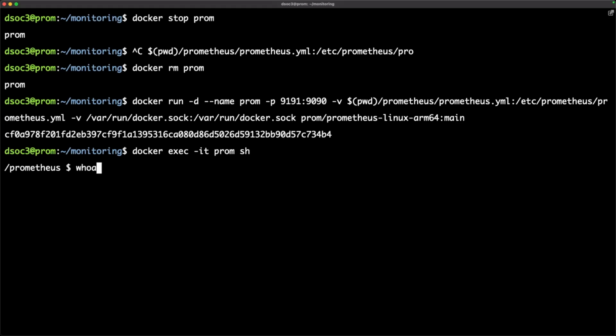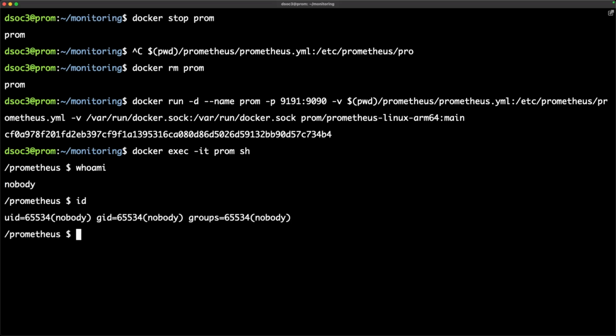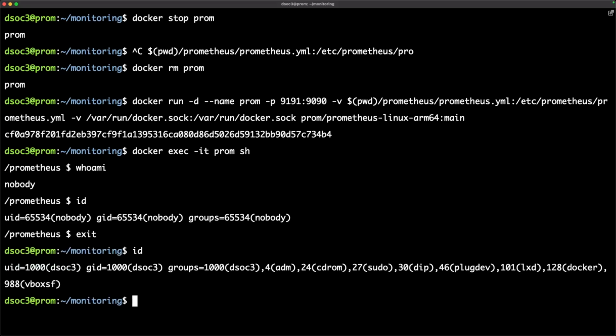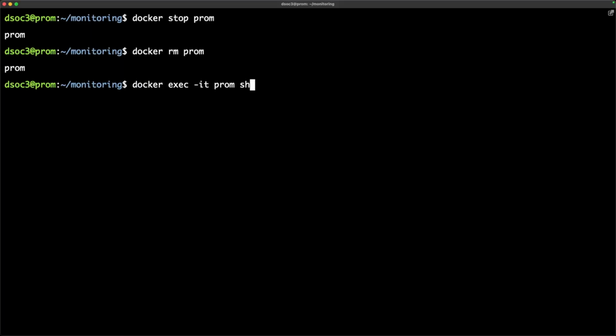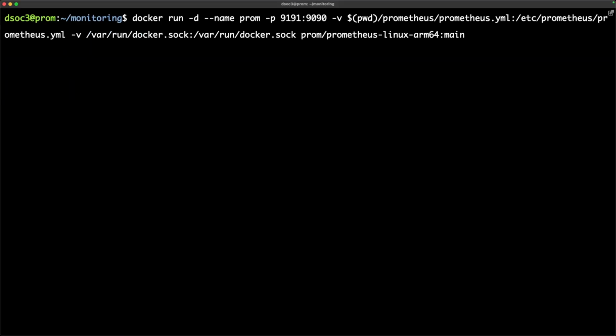Okay, and when you execute this command, who am I? So here you could see the user is nobody, and it is not a user, I mean, there is no group Docker or anything, right? And if I come over here and execute, you could see this user is a member of Docker, even sudo, right? So that's why it is able to execute. So now what we are going to do, we stop this, then we remove this, and let me clear the screen, and in this command we use a user.